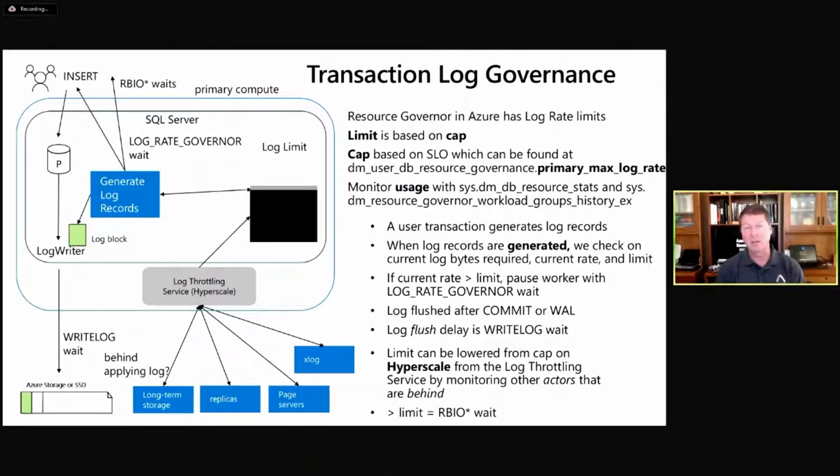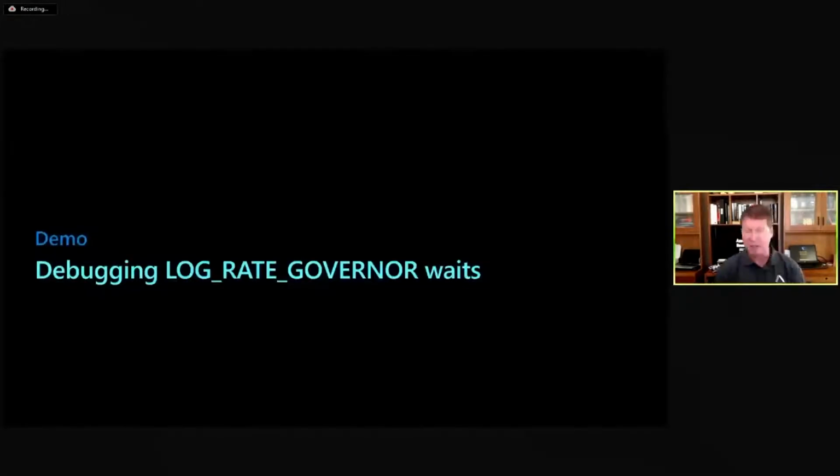And the waits in there for RBIO are very specific to whether it's an xlog problem or a page server problem, et cetera. Now, in addition, in things like, for example, Business Critical, where we're applying availability groups behind the scenes, if things get behind there, we also can lower this limit from the cap because the cap remains the same. And those wait types I've got documented when you get this deck to see what those actually look like. So this is an example of how you can see these wait types specific to Azure based on transaction log governance. And in fact, let's stop and go take a look at a demonstration of that.